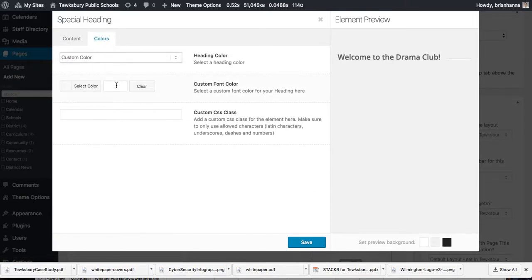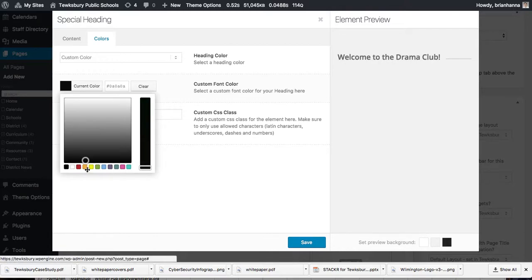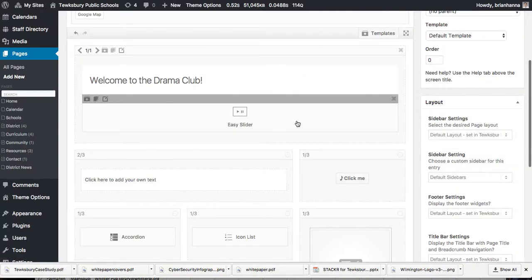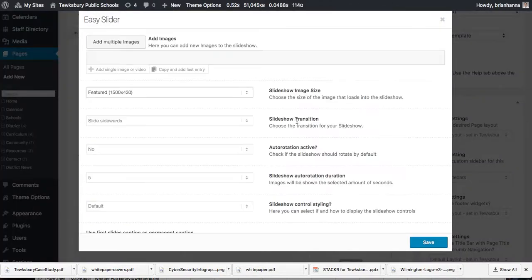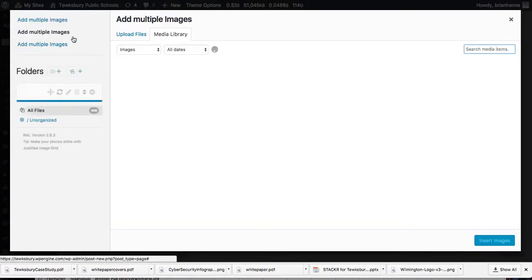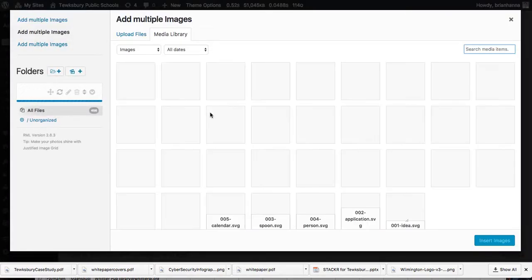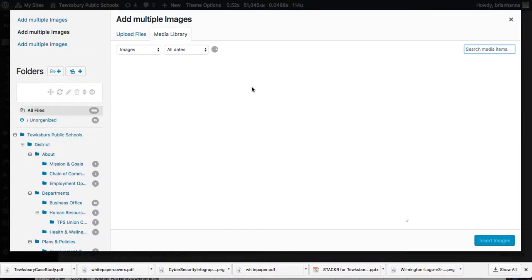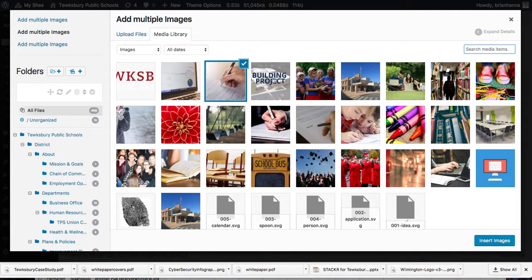Custom color, I can then choose whichever color I want. So you can spice up this page to pretty much be as creative as you want. So let's say I do that, and then my easy slider. So I click into here. I can add multiple images. Let's say I just grab it from my media library. I'll just go ahead and select some that are already in here. So let's just say, I'm just clicking them and they're automatically checking a couple of them.